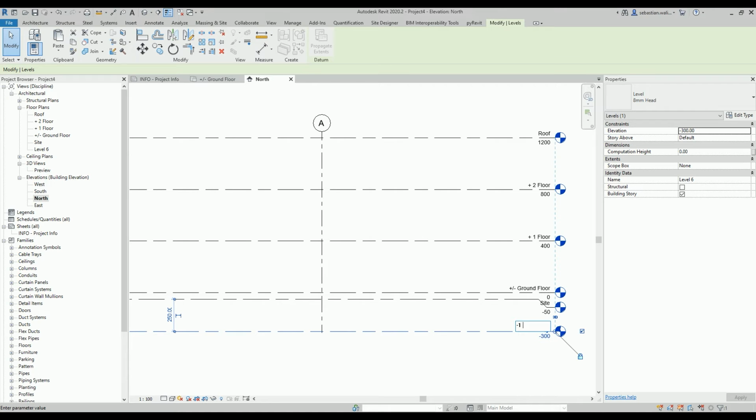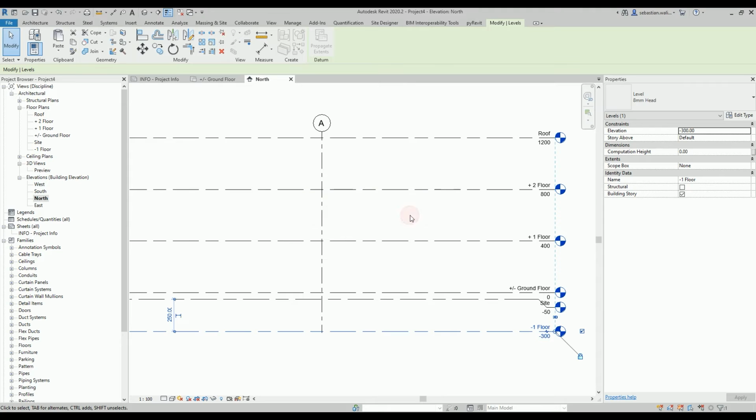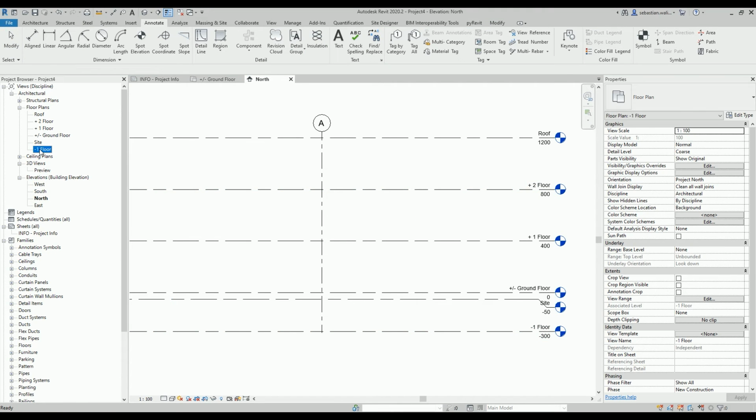Let's rename the level to -1 floor by clicking the name of the tag of our level. And Revit asks us, would you like to rename corresponding views? Let's allow it. As you can see, using the level tool means not only do we draw our level, but Revit automatically creates a floor plan for our level.